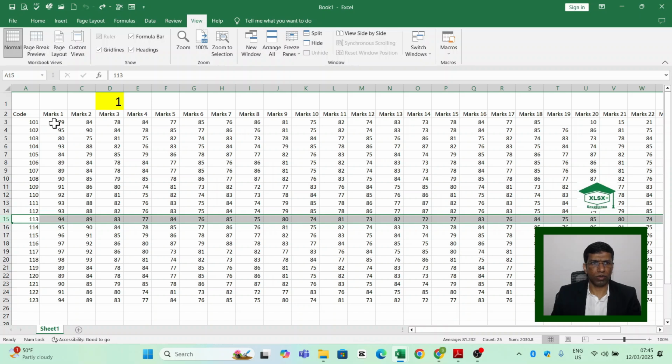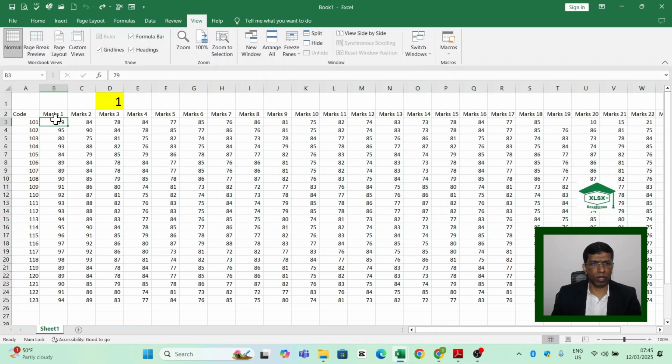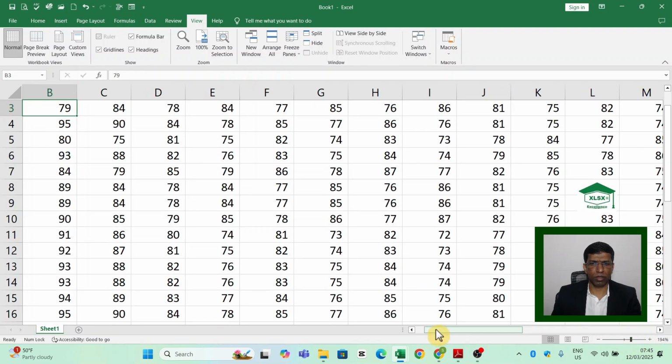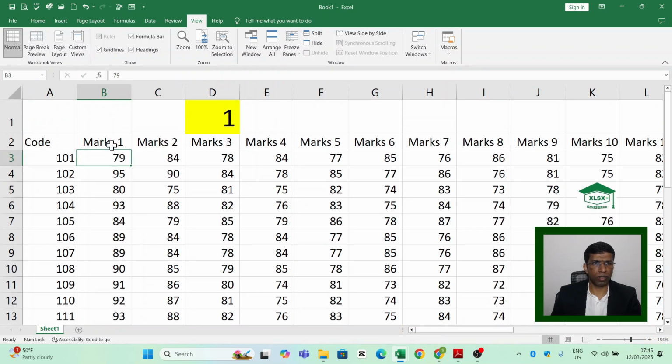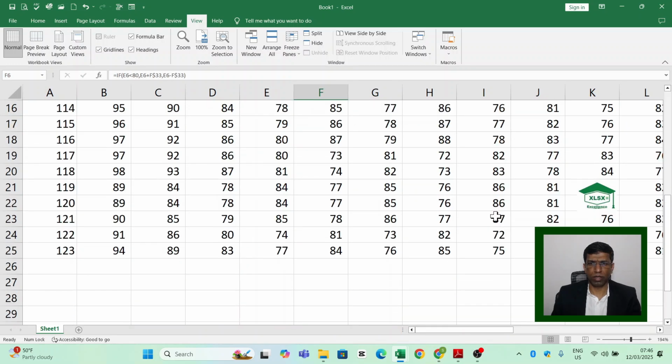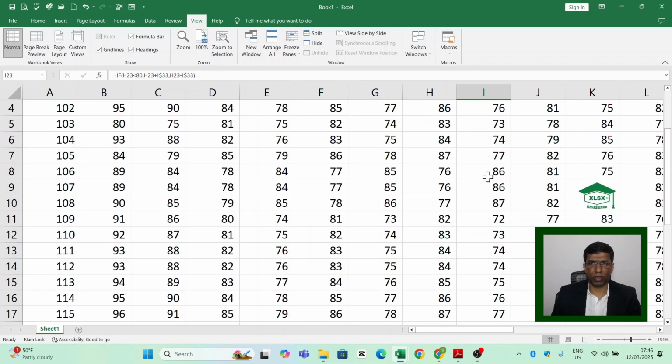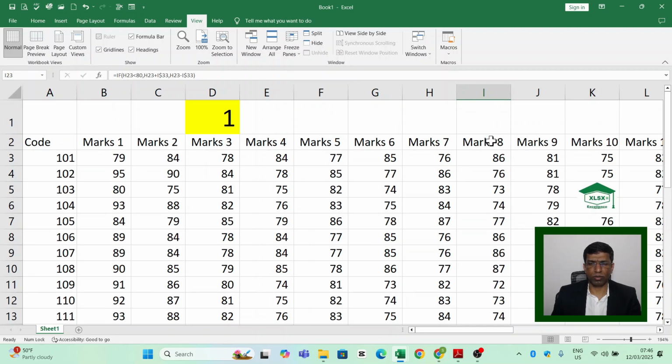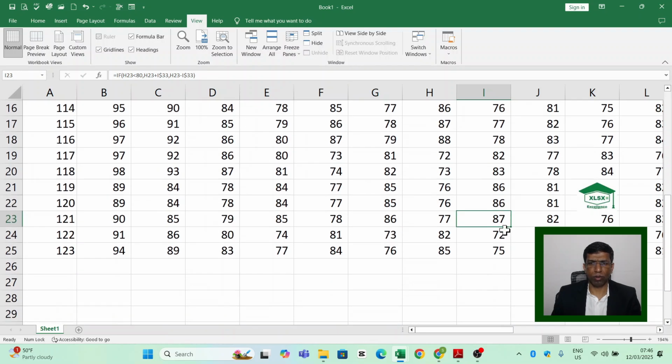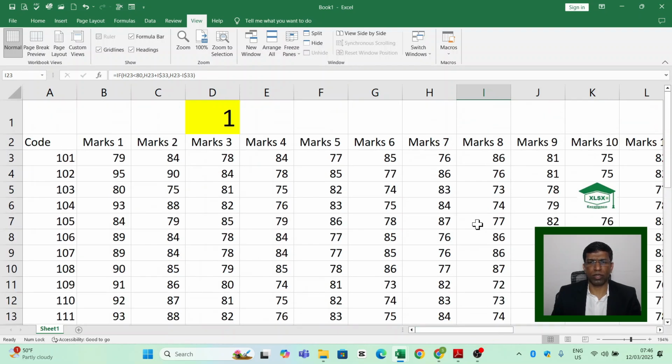So for that, what we need to do, same thing, we can select where we want to keep. Suppose, going down, let's say this is a little big, and this is Mark 1. Suppose we are coming here and this 87, we don't know which mark it is. It's the mark for Subject 8. So we need to go up and down to see the details.